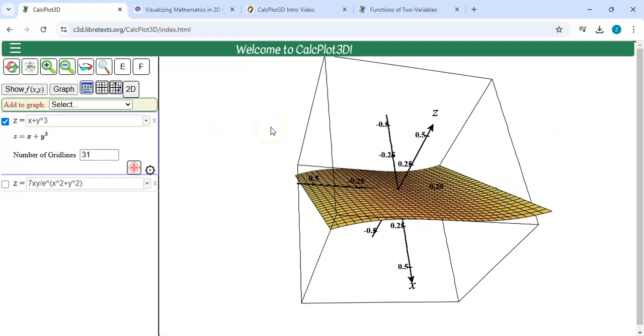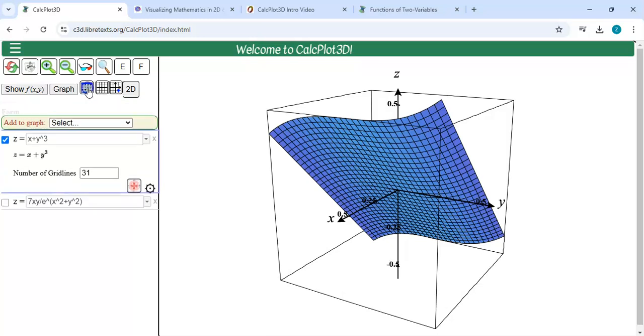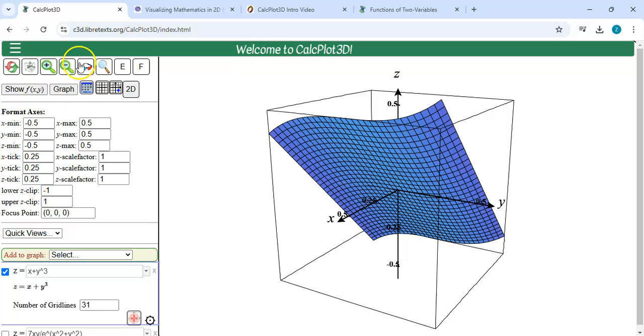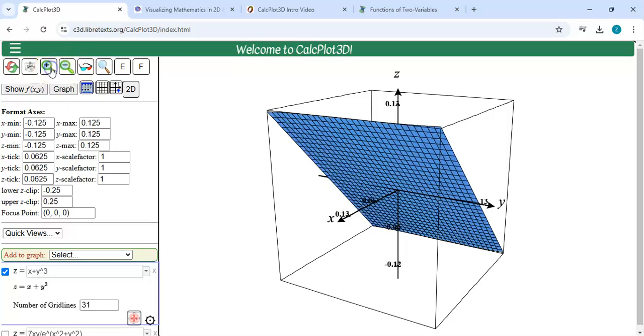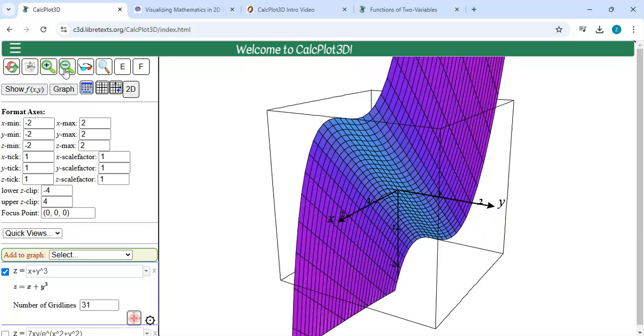So I'm going to go back to my default. I clicked home. Something you can do to change the bounds and mess around with your axes is click on this thing next to graph. It's the blue grid, and it says display format axes panel. Here, let me zoom in a little bit. Whoops, sorry, zoom out. Okay, this was my default view right here.